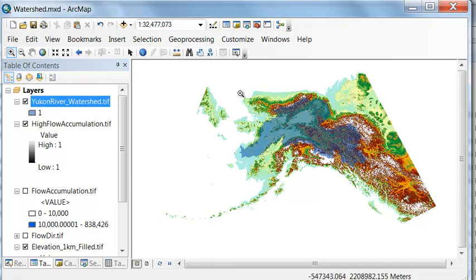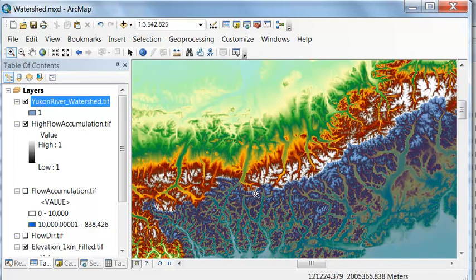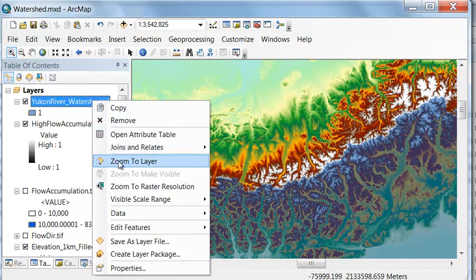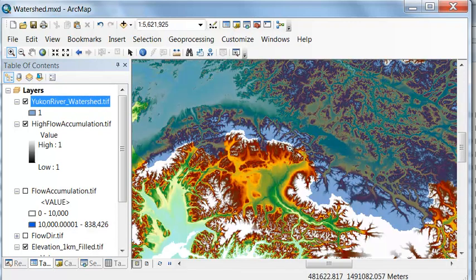Here is the estimated area of the Yukon River watershed. You notice along the Brooks Range, it basically stops at the crest of the Brooks Range because this is the watershed draining to the north slope of the Brooks Range. And the same thing in the Alaska Range. If we zoom to layer in the Alaska Range, here it's flowing into the Copper River Basin, not the Yukon River Basin.